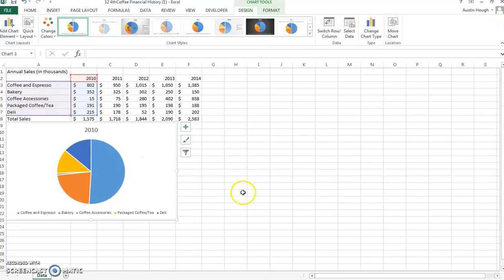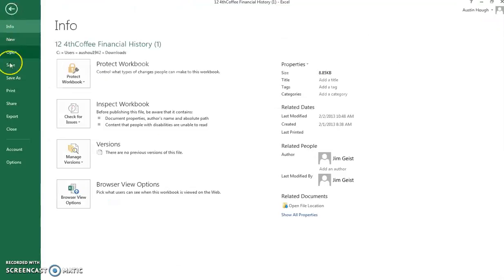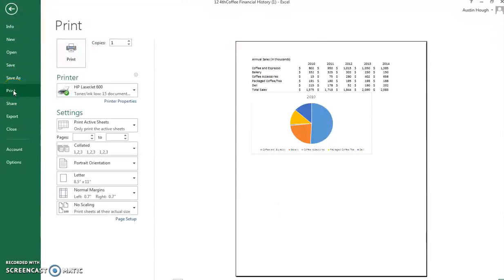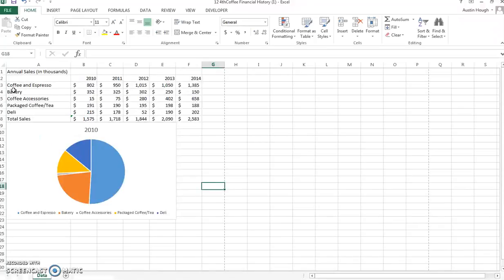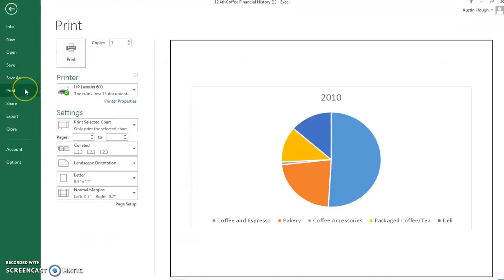Click the outside of the chart. Click File and then Print. Notice that the annual sales data appears with the chart on the page. Press Escape and then click on the chart, and choose File, Print. Now notice that the chart appears by itself.